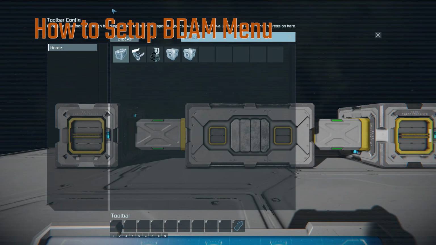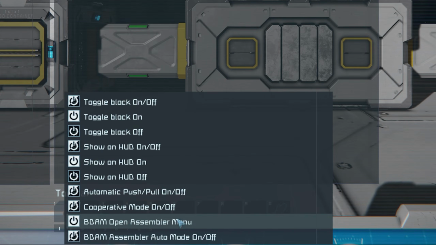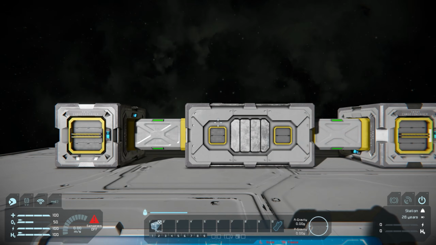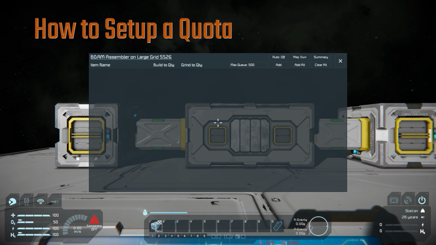To get that assembler on your hotbar, you're going to grab the assembler. I've labeled this one BDAM assembler. Grab it down to your toolbar, and we're going to go Open Assembler Menu. We're going to close that, and then we're going to press the button. We have the BDAM assembler menu. This is large grid 5526, my favorite large grid.